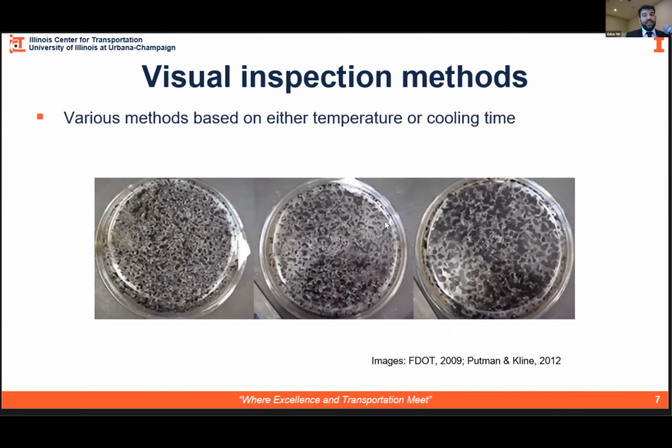Then there's finally visual inspection methods, which are basically based on either the temperature or cooling time. So you either manipulate the temperature or you just let it cool for a specific amount of time and observe the mix visually. So that's one method. Florida was using that type of method for a while, probably the simplest for mix design. So these are just 3 different binder contents, and you would visually choose the one that looks appropriate.